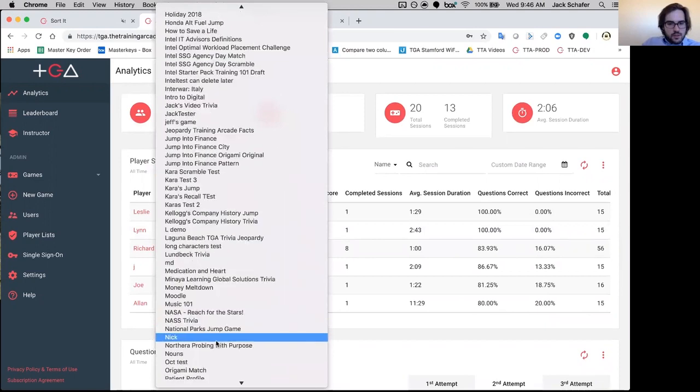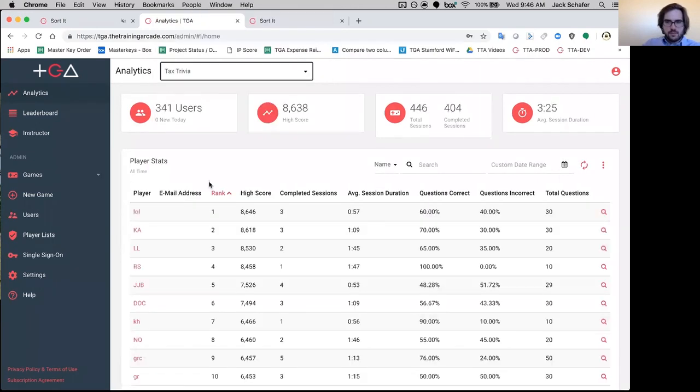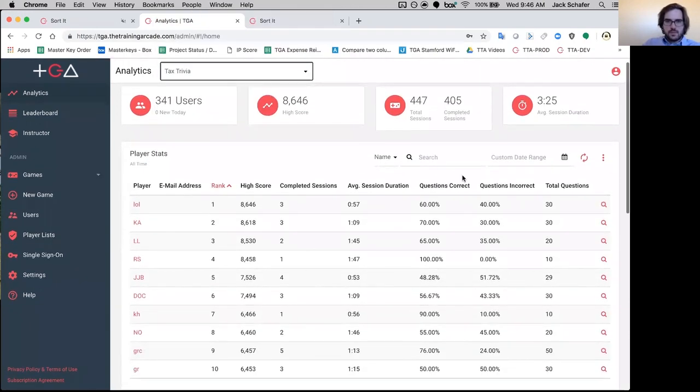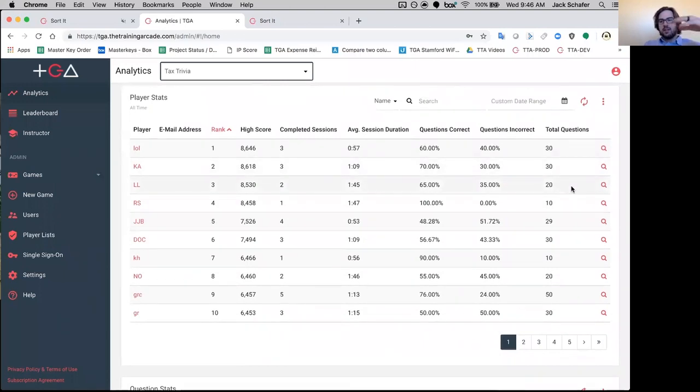We'll scroll down here. Okay, perfect. So this is an example of the analytics dashboard, as Jamie said, for the tax trivia game. So it gives you an overview overall as soon as you go into the game, how many users have played your game, the high score, number of sessions, completed sessions, and then the average time they're spent playing the game, as well as the leaderboard and specific stats about each user.